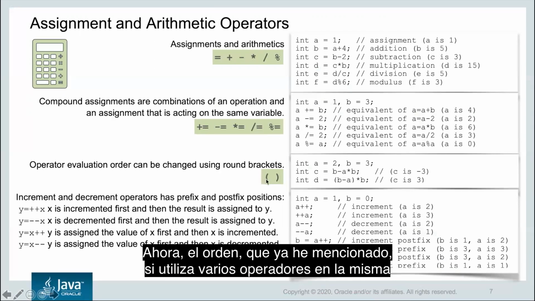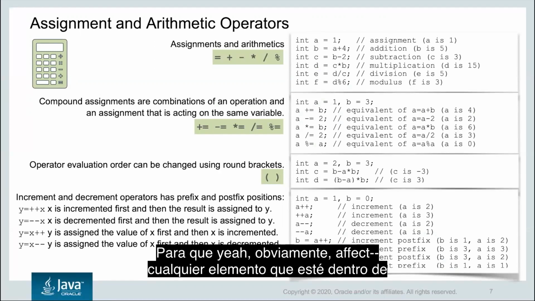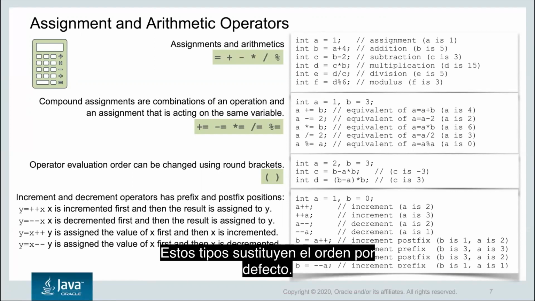Now, the order, as I've already mentioned, if you use multiple operators in the same equation, then the order matters. Whatever is inside the brackets, whatever is inside parentheses, is evaluated first, and they can override it.